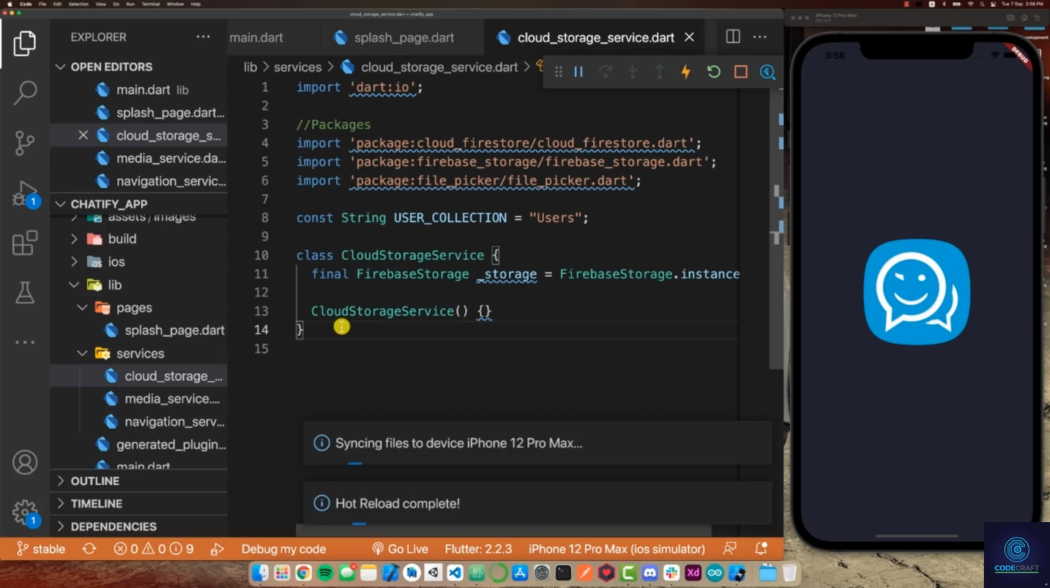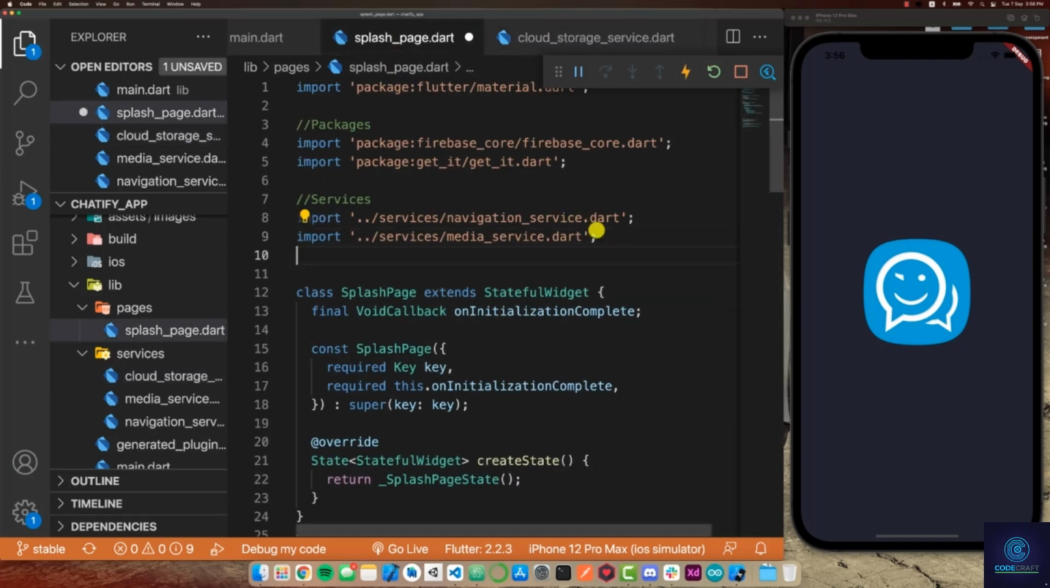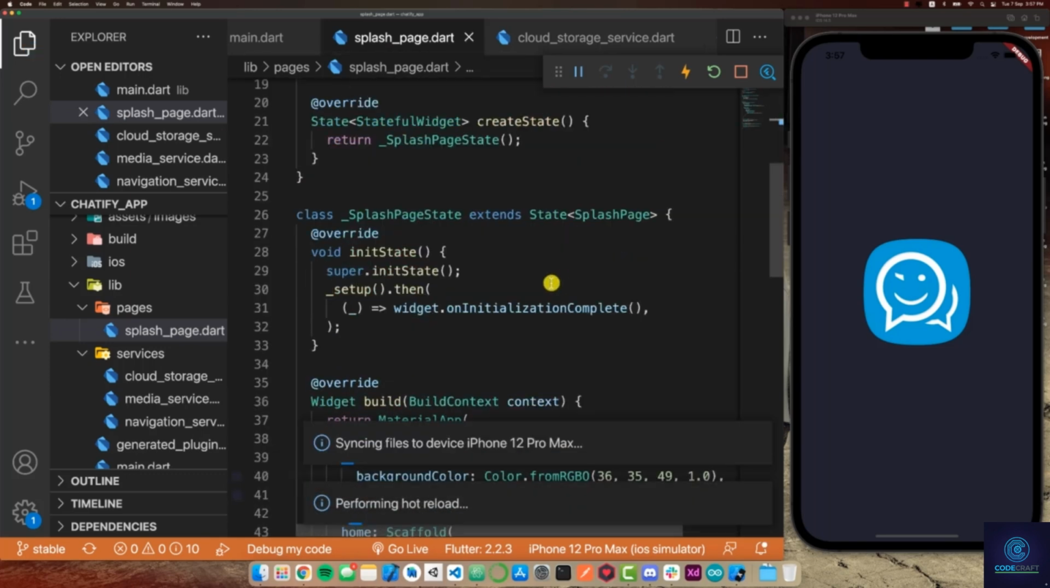So I'm going to do command save, and I'm going to go back to our splash page again. I'm going to go down, and I'm going to import my service like we did for the other ones as well. So services slash cloud_storage_service.dart. And then just come down.